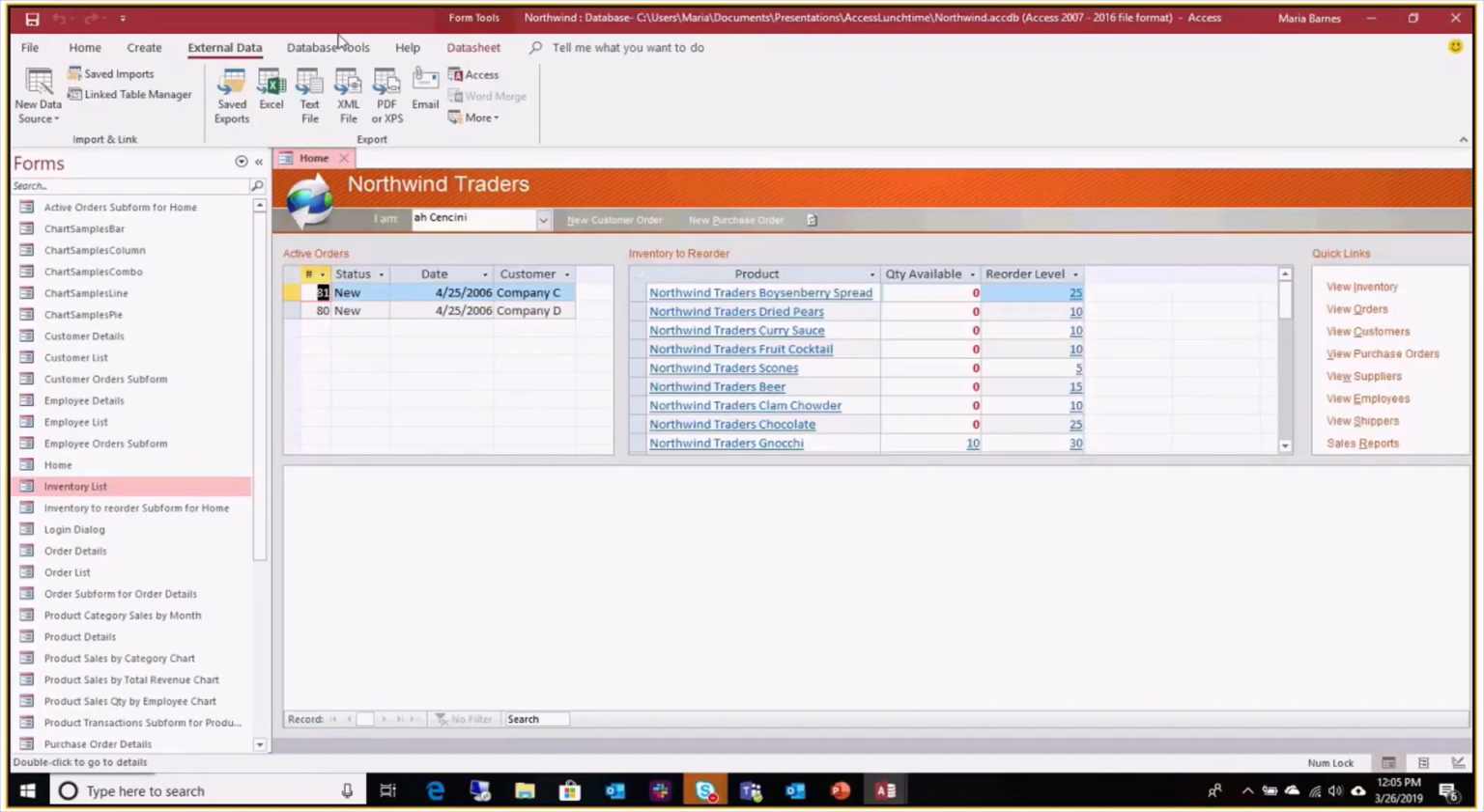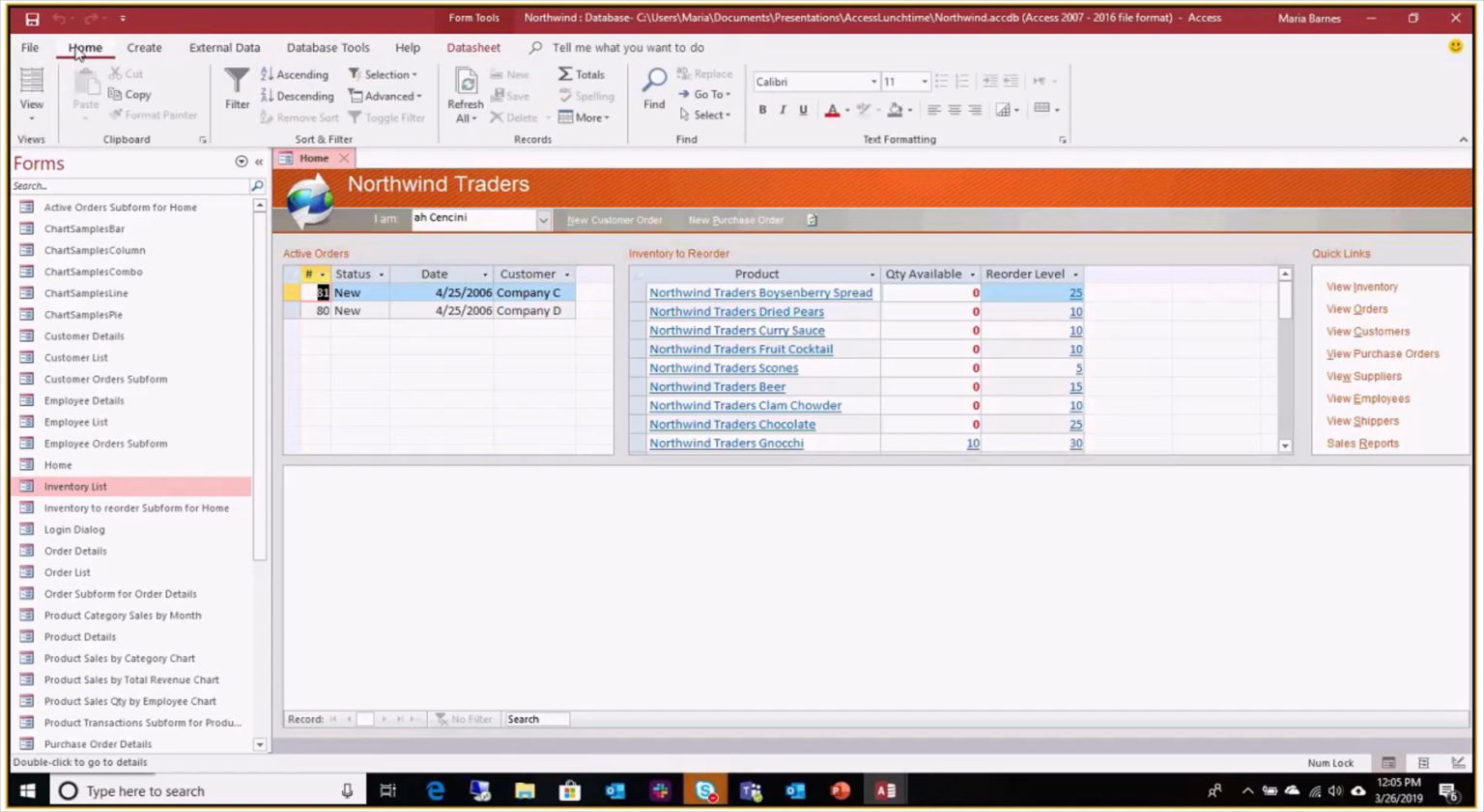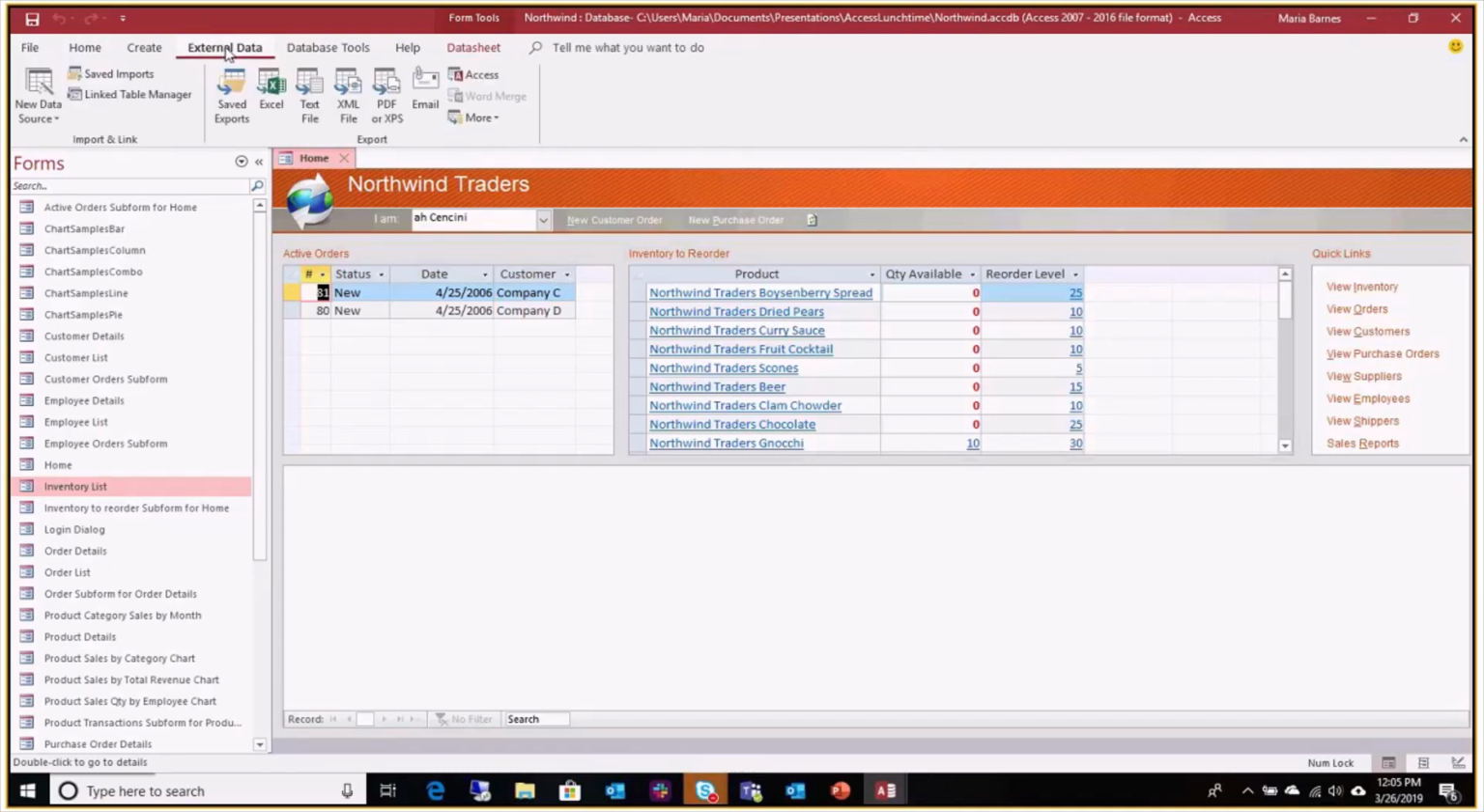So for the importing and exporting, you want to go to the External Data tab. Usually you're on the Home tab. The External Data tab of the Office ribbon is where all the different options are. We'll start first here with import and link. There are 3 sections to that. The first is new data source, then there's saved imports, and then finally the link table manager.